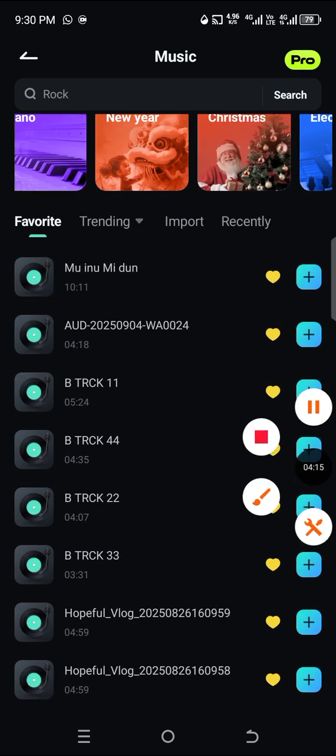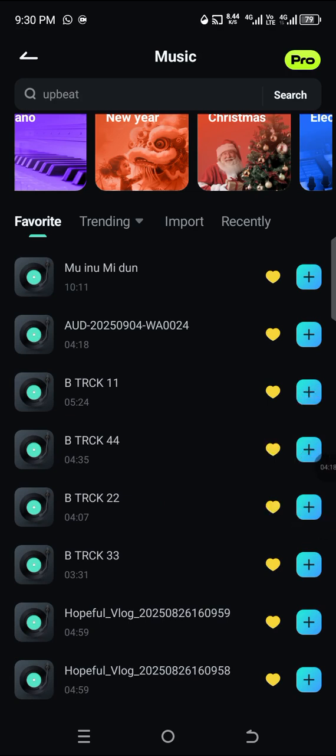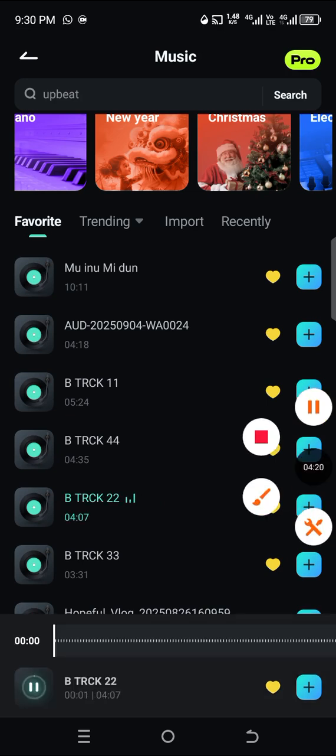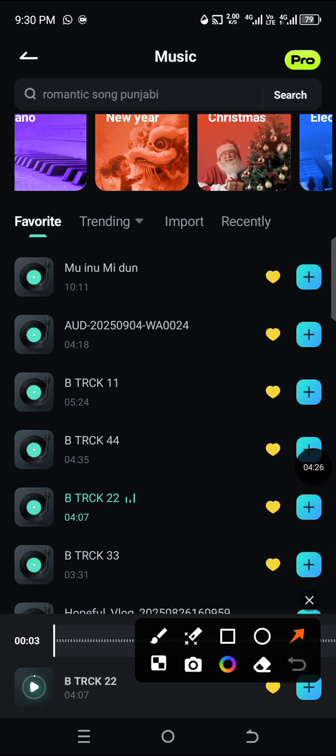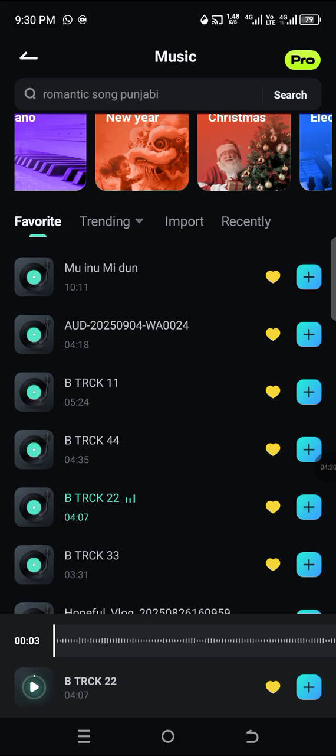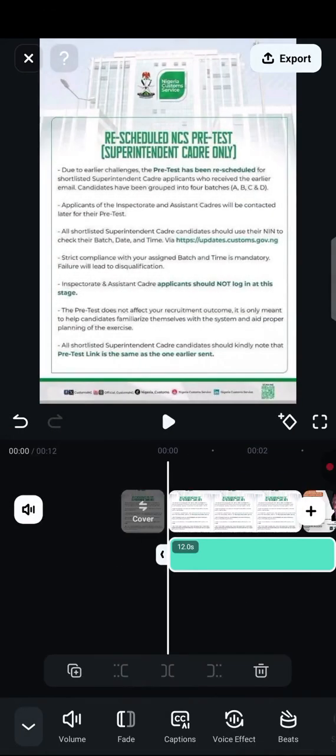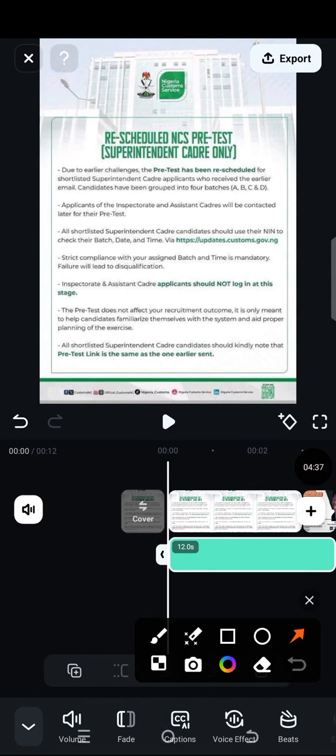Now how do you import this? You see the plus icon. I'm just trying to play this now. So the plus icon in front of it, that's what you press. So let me press it. You see now, it started from the beginning because of where this vertical line is.